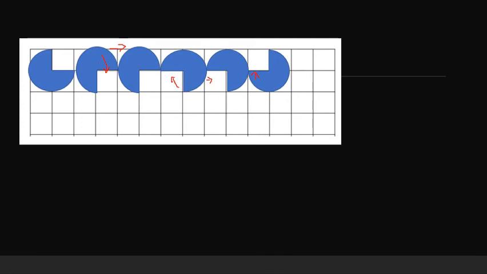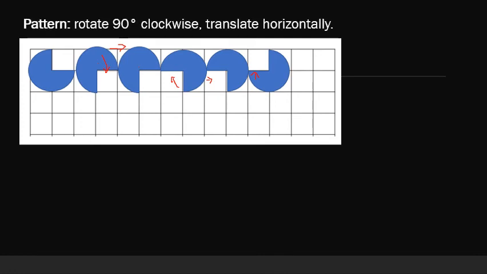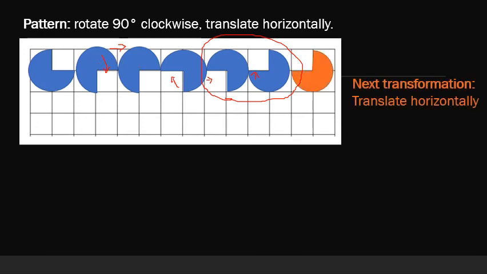So I think I've figured out a pattern. The pattern is rotate 90 degrees clockwise, then translate horizontally. I'm using that directional language, horizontally. Because I know this pattern goes from left to right, I'm not going to say translate horizontally to the right. You could if you really want to, but it's unnecessary. And so for the next shape in this pattern, I've done the rotate 90 degrees clockwise just here between these two. So the next one is going to be a horizontal translation, and it'll look exactly the same as the shape before it, just in a different position.